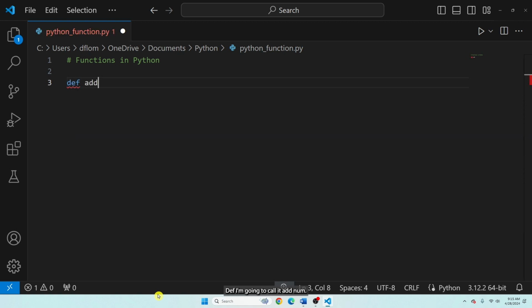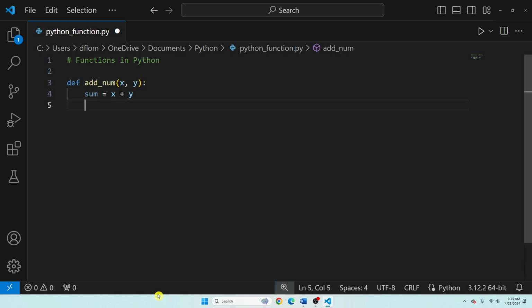Def, we're going to call it add_num, x and y. Sum equal x plus y. Return sum. The first line of code is referred to as the function signature.